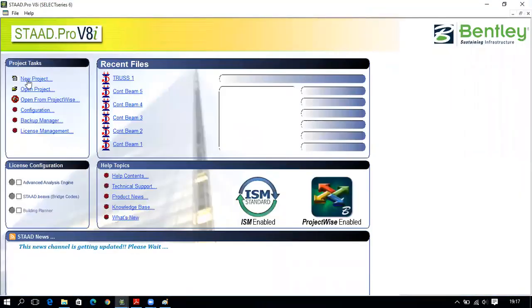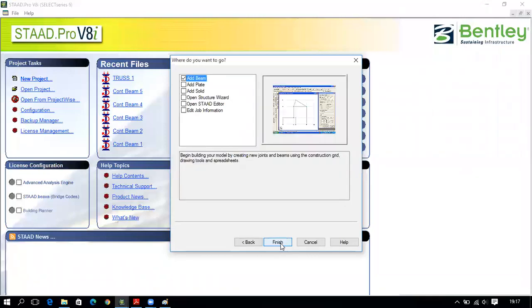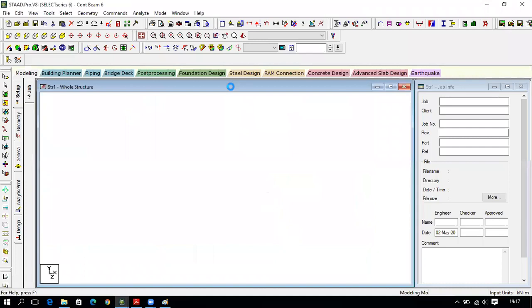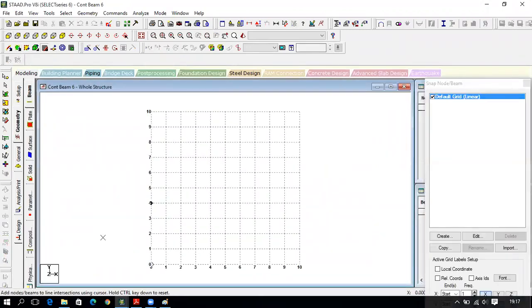So click on new project. Next, select plane. Next, you give the name as continuous beam. This is sixth problem, and the location you check it once, and the units are meter and kilonewton. Click on next. Next, add beam. Click on finish. So next, you select the front view.